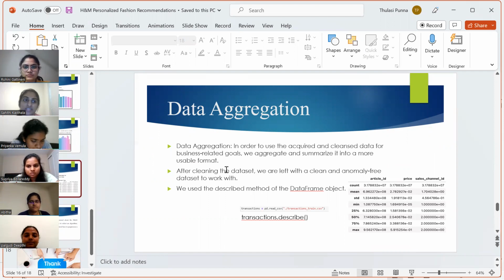Myself, Sahiti. So, as we visualize the data, the next coming is the data aggregation and cleaning. Basically, we use data aggregation on whatever data we collected so far, and we try to present that in a more summary form or a more understandable format. So, in order to get more understanding of the business goals, we try to aggregate and summarize all the data in a usable format. So what we used is a data frame object, where we tried to read the transaction CSV file, and we tried to describe it so that it clearly shows us the count, the mean, and the percentiles of the analyzed data.